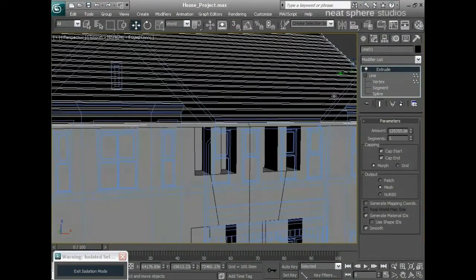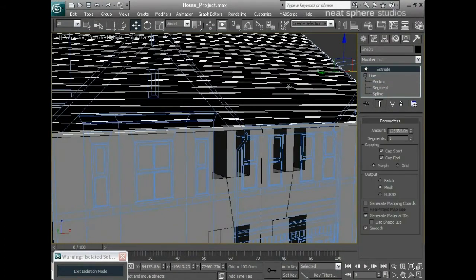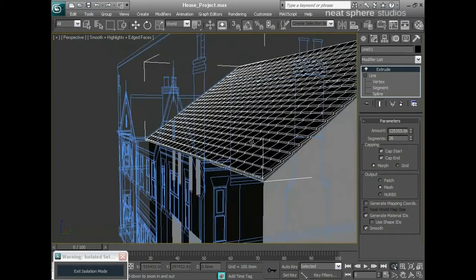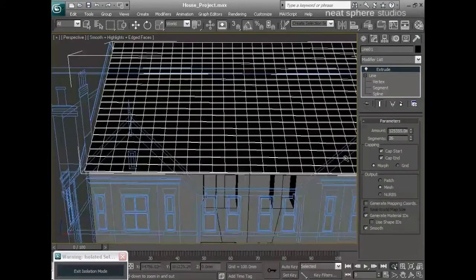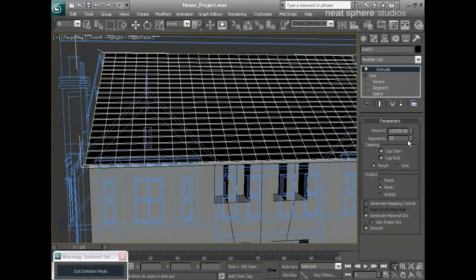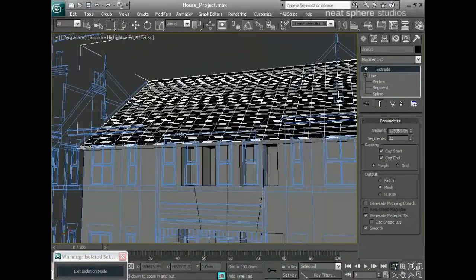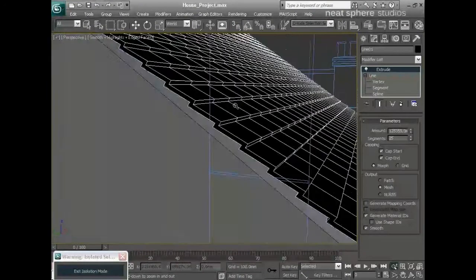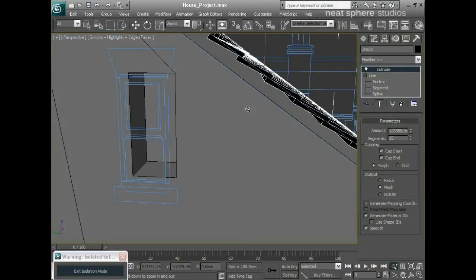So, coming back to our extrude, deselect vertices, go to the extrude. I might put a few segments in here just to break it up a little bit, so it's not quite so obvious. Try and make it look more like the shape that tiles might be. There you go. So fairly big slate tiles, but nonetheless it's kind of going to give you an idea of what tiles should look like.